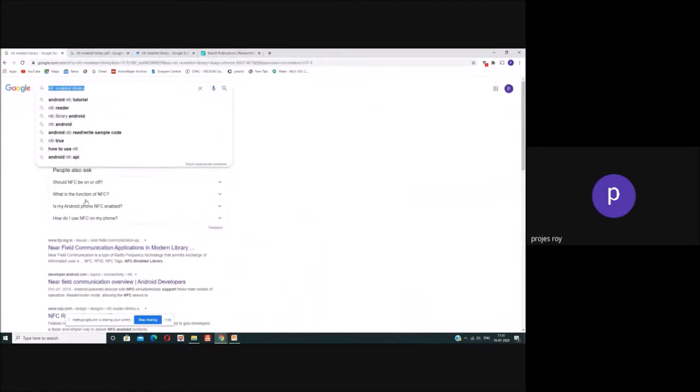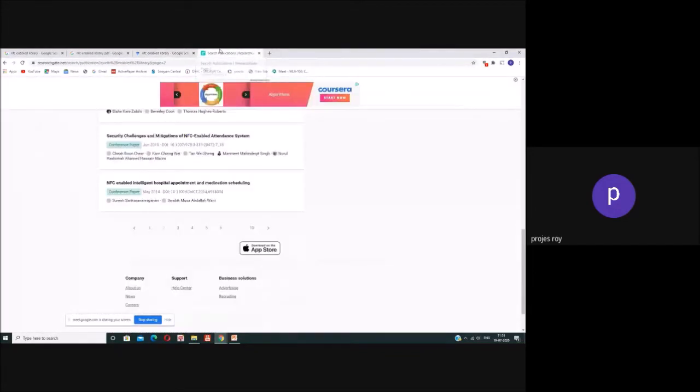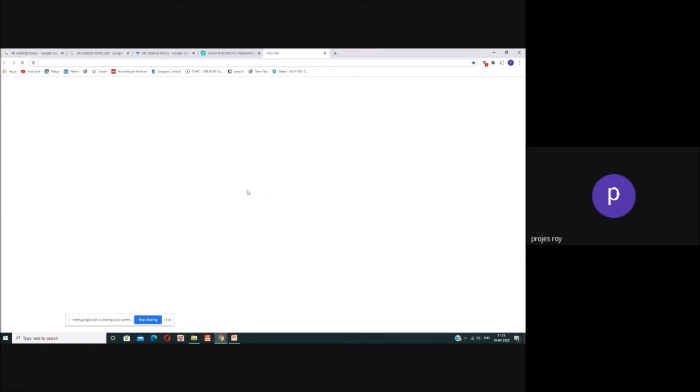So that's the basic difference. This is a general database for all people. But when you come to Google Scholar, it is for academic people or the people who are in research. ResearchGate is for research, but here everybody will search. That's the basic difference.